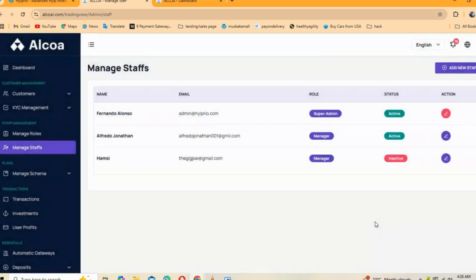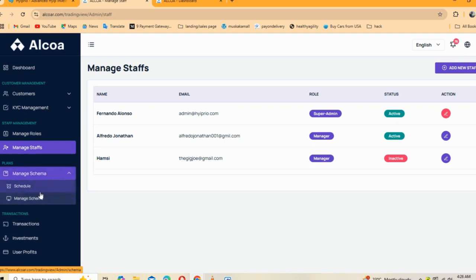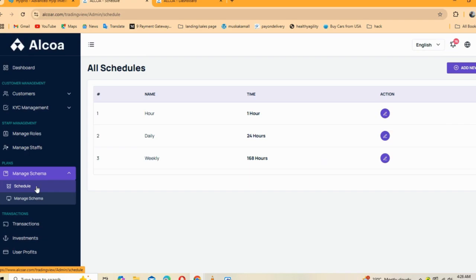Okay, this is schema. Here, this is where you create your schema. These are plans, your investment plan. Okay, if you click on schedule, let's see, this is where you add the actions. Let's say you want to set your investment plan and you need them to count by hours, the profit to add by hours or by day or by week or by month or by year. This is where you set it up.